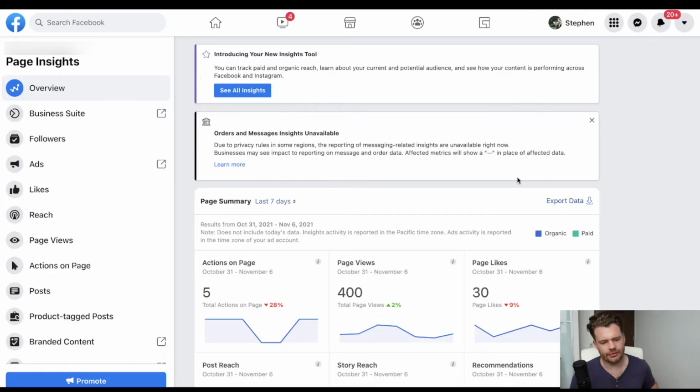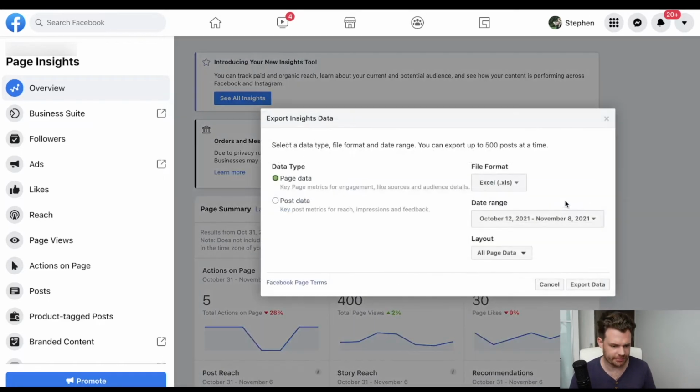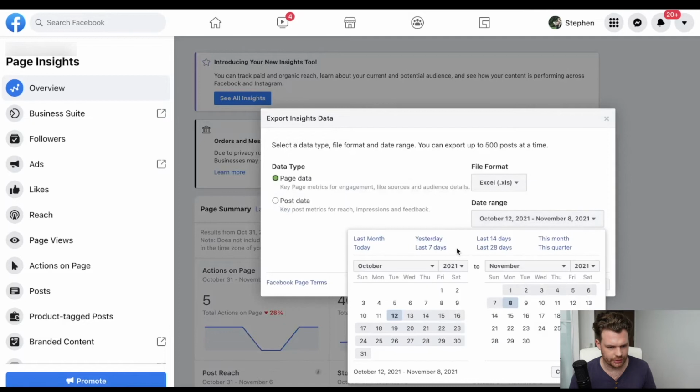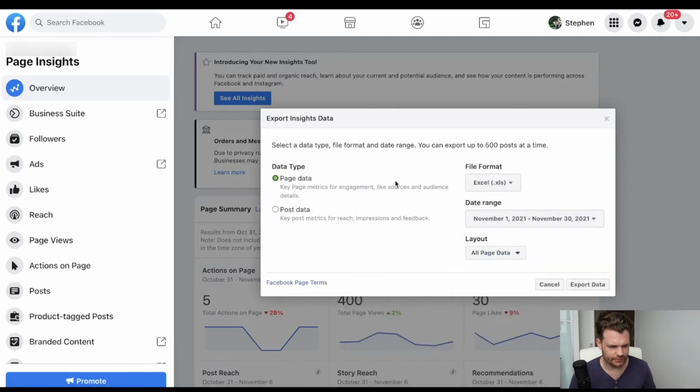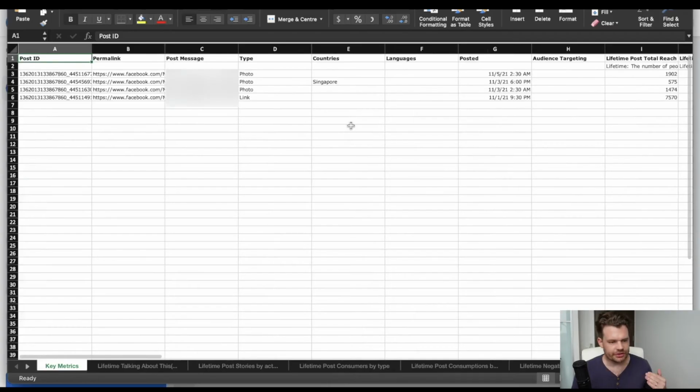What I want to do now is export the post level export, because this is to me a very valuable report. So we're going to go back, click export. I'm just going to set this to past month for now. And we're going to click post level export, click export data. So this is my post level export.